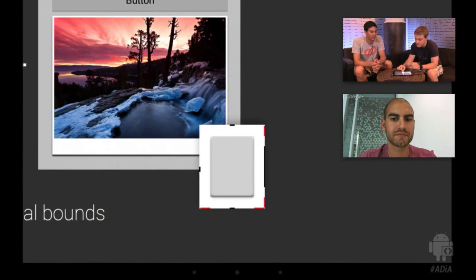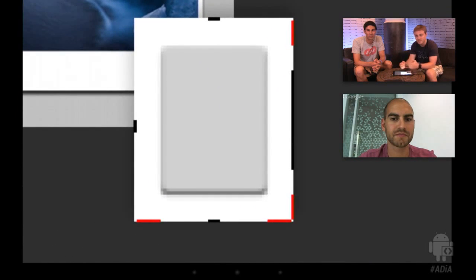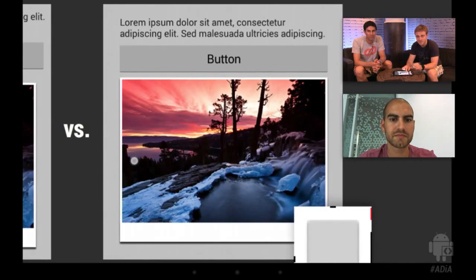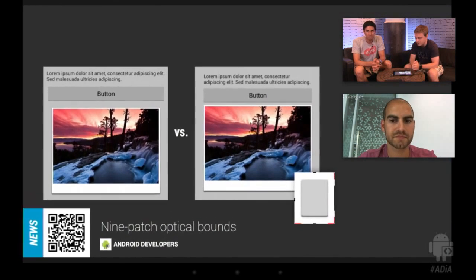In your 9 patches, you have these extra red markings to indicate the negative margins that you should shift the UI element by, so that the left visual edge, or the left optical edge, aligns with other items along that edge. So it's new in Android 4.3. You go from a sloppy layout here on the left to something a little more clean and well aligned on the right, and it's pretty easy to do.